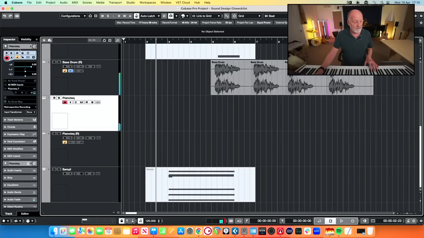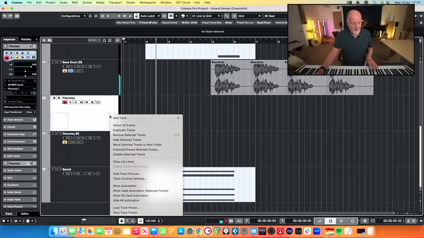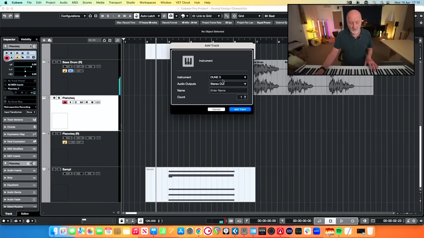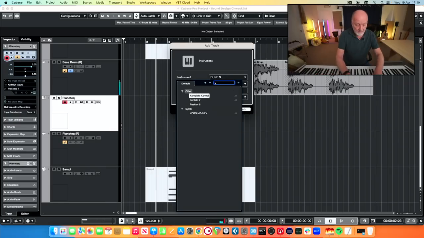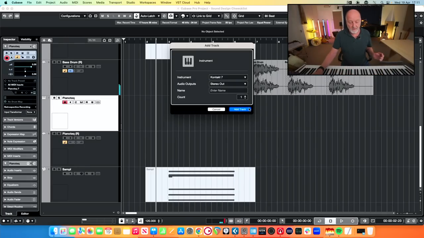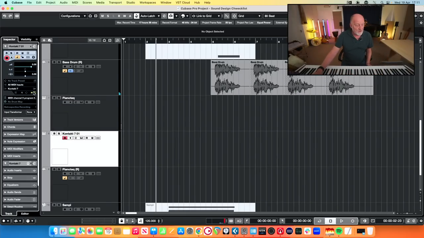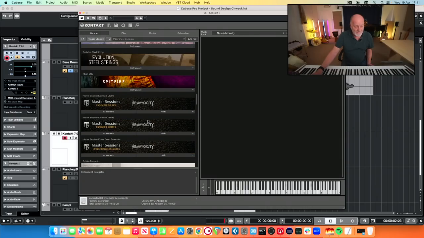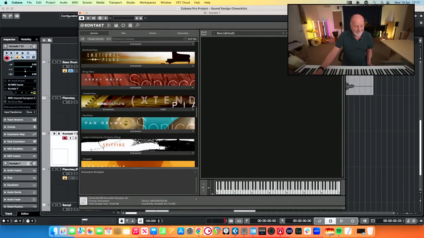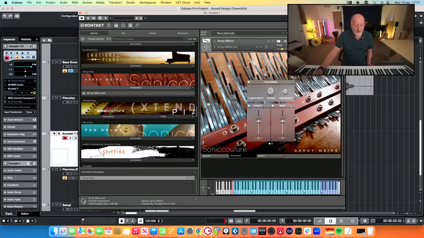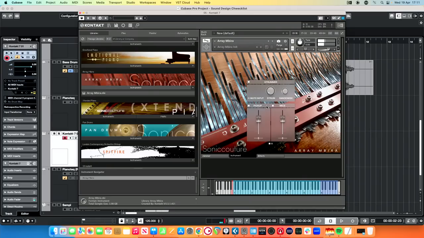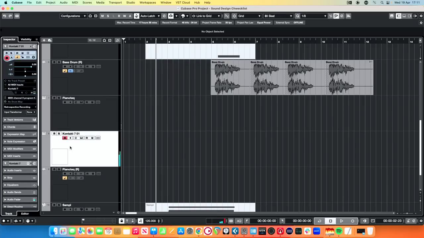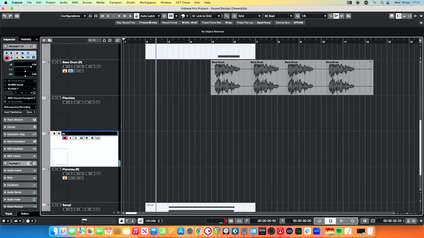No, don't like that. So we'll go for, what else am I going to put in here? Contact, let's get something more interesting than just a straight normal piano. What have I got? Okay. You're up, Sonicature. Okay. I quite like this. I like this a lot, actually. I use this quite a bit.